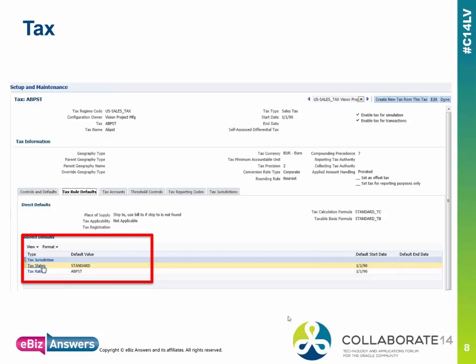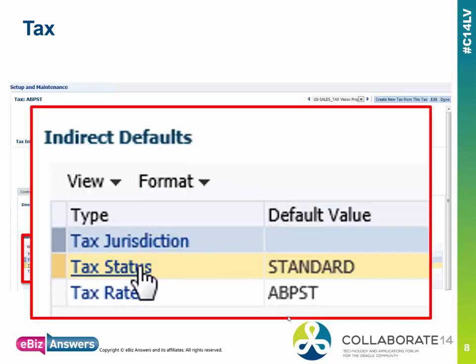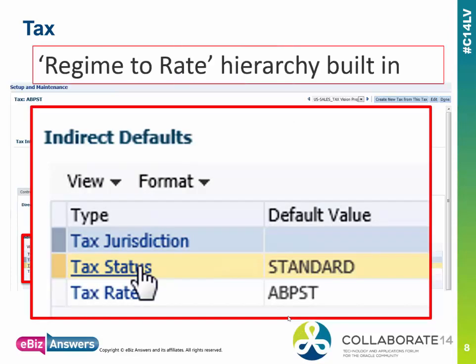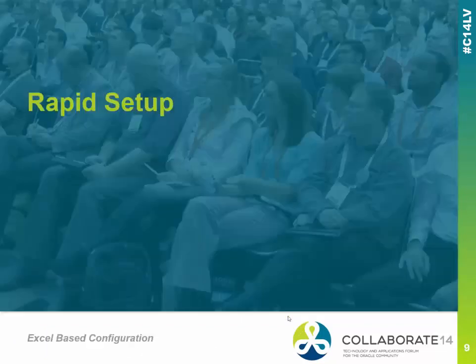And as you can see here, we've got the tax information. As I said, the regime to rate hierarchy is built in, and it gives you the values, the jurisdictions, for example the regime, the status, and everything else. I apologize for the size of this. I designed the presentation to present to an audience, therefore rather than having a small screen, I've enhanced it a little bit there.